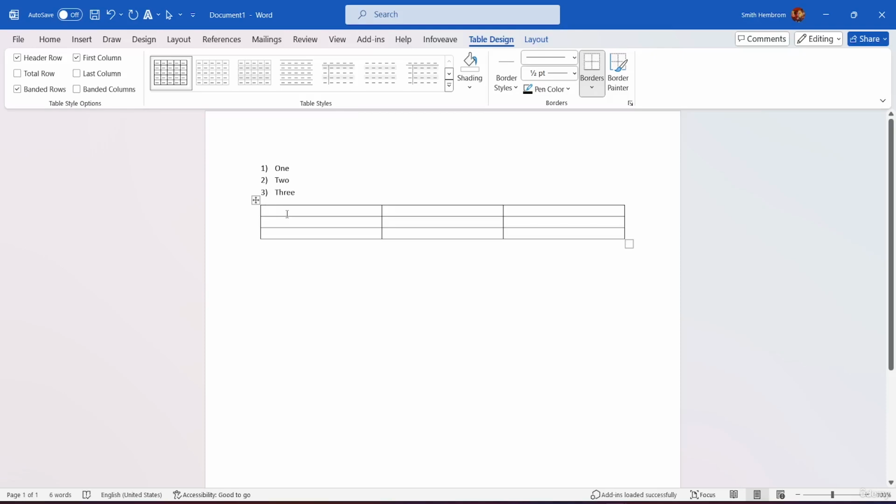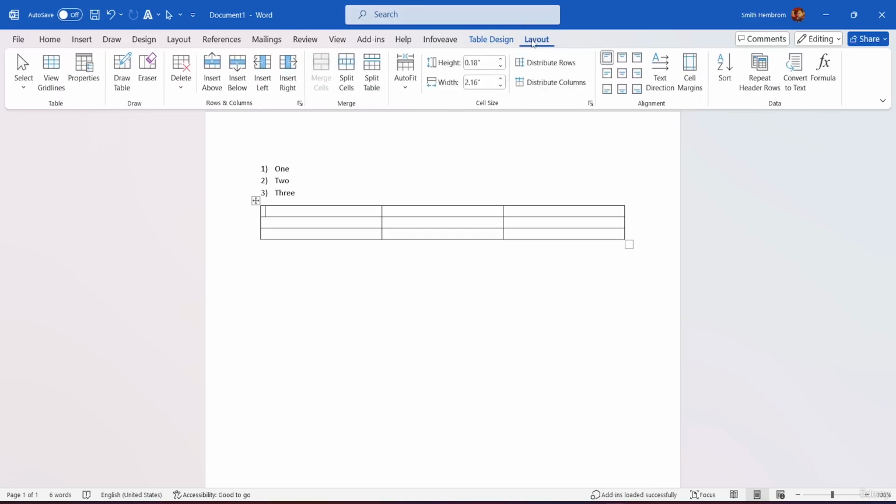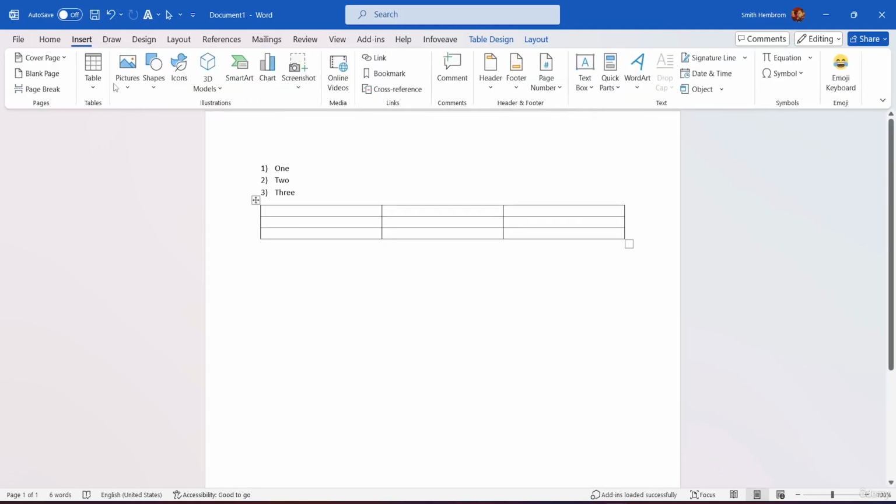Once you have created a table in this document, you will automatically get a new tab known as Table Design, where you have all the options for how you want to design your table: what kind of borders you want, what table size you're looking for, and what kind of shading you are going to use. It totally depends, and you have all of these options inside Table Design. Also, you have this option known as Layout. We're going to talk about that later in our classes.